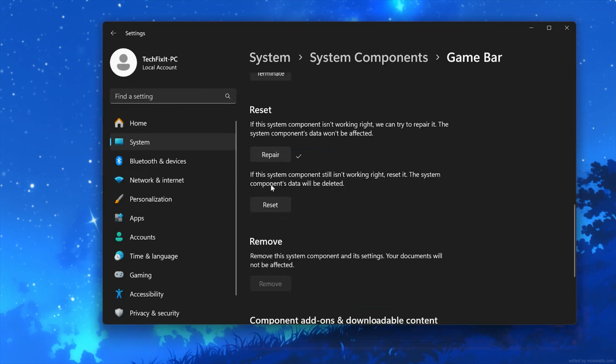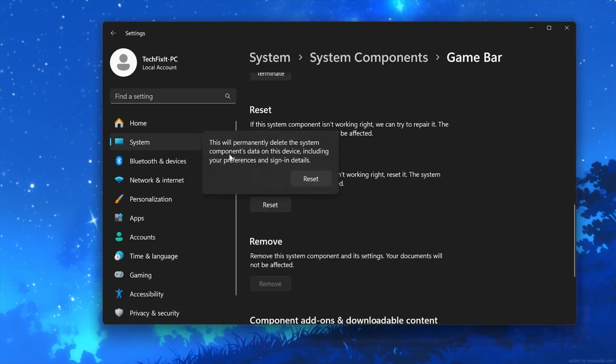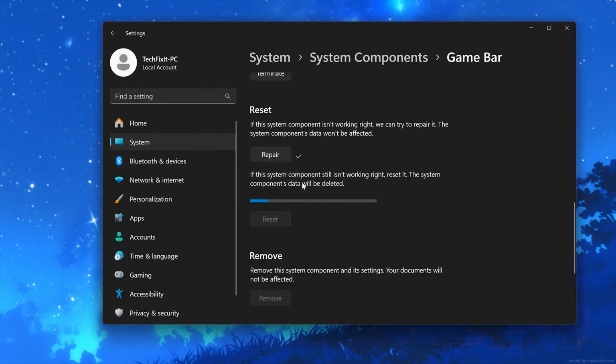If Xbox Game Bar is still not working right, reset it. Now press the Reset button. This will permanently delete Xbox Game Bar data on this device, including preferences and sign-in details. Press Reset again. The Xbox Game Bar data will be deleted. Now press Reset.